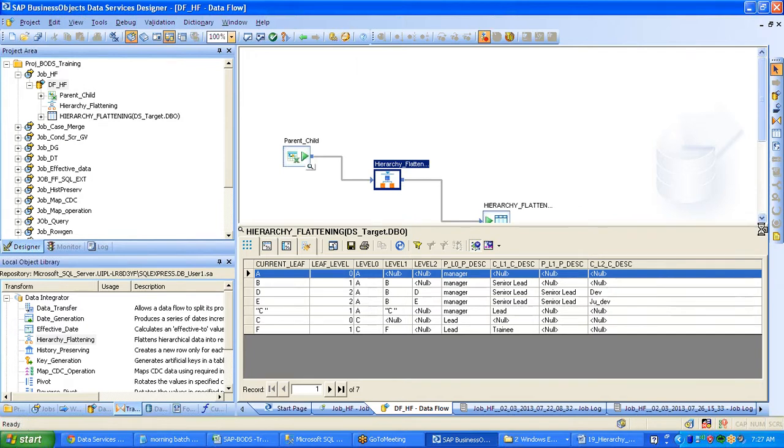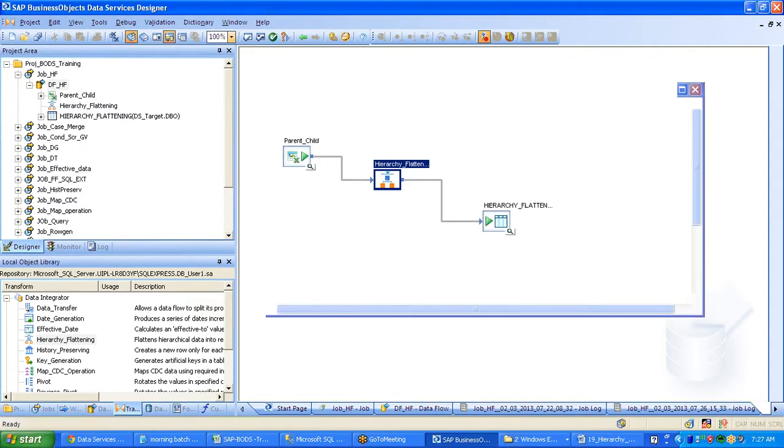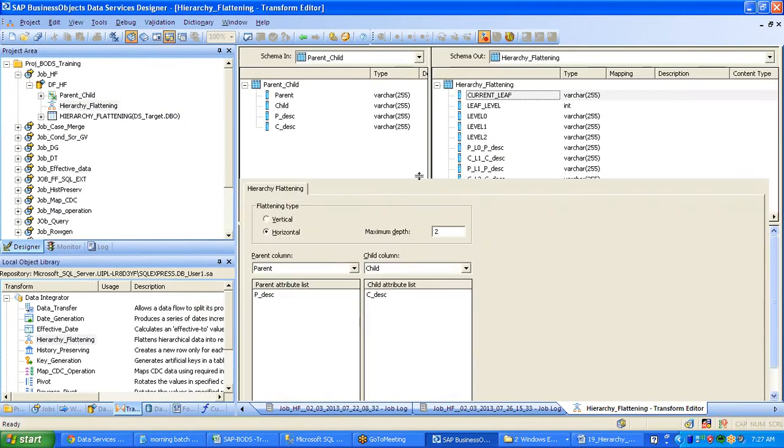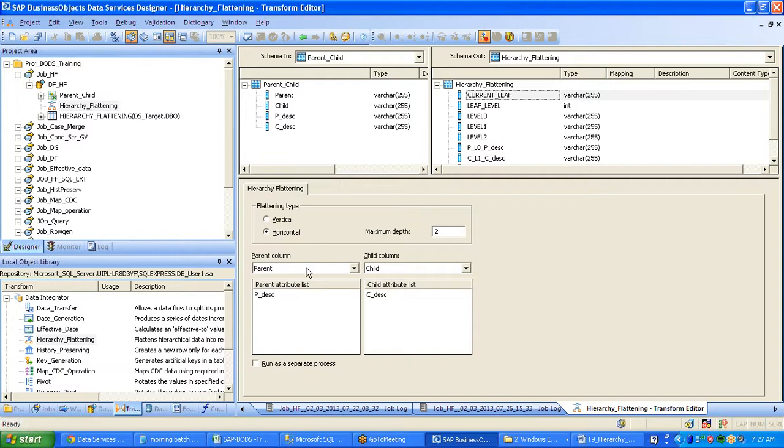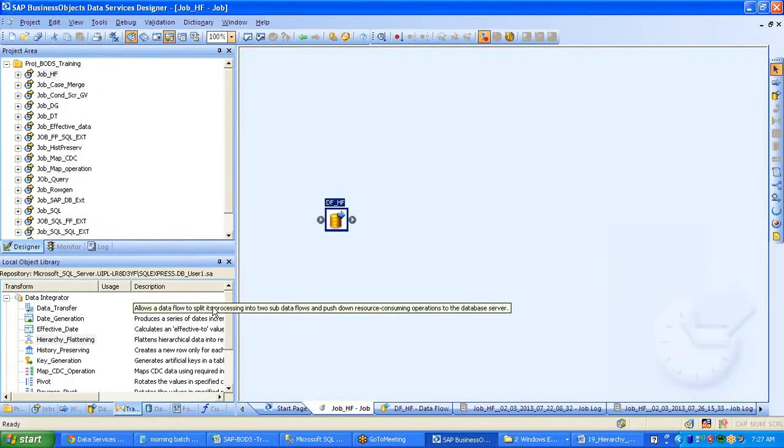So this is how we'll be reading the hierarchy flattening transformation, and we'll be utilizing this transformation to flatten the structures using the built-in functions that are available. This is very simple. All you need to do is drag the parent and parent descriptions, child and child descriptions into the respective boxes, and choose which type of flattening it is. Is that a horizontal flattening or vertical flattening?